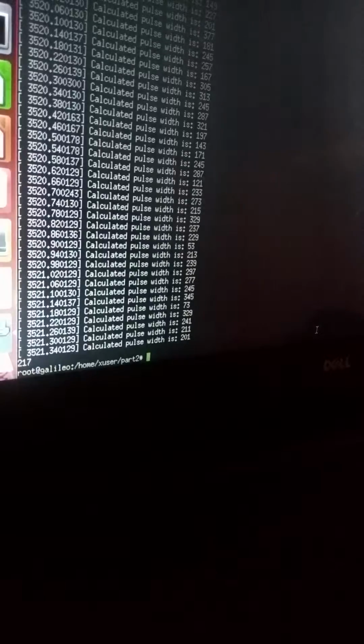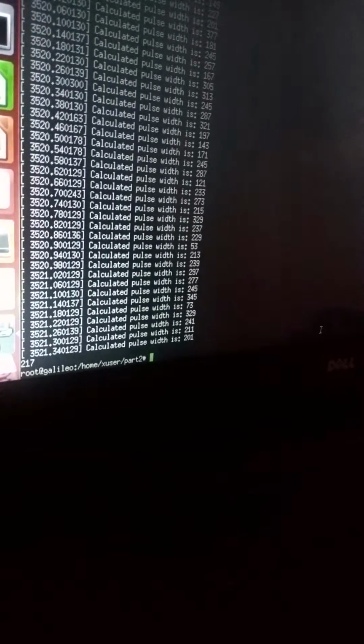it has stopped. I have also requested my distance attribute to show the latest distance, which you can see in the last line, that is 217. Now these measurements are in microseconds. These are the pulse widths.